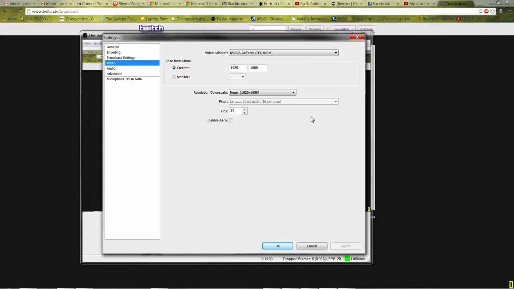So yeah, that's 1920 by 1080. You can downscale to 720 by 1280 or 1536 by 864. I have not seen this resolution before. I don't know, I guess I haven't seen it, or this. But yeah, you can always do that. FPS, change the FPS to whatever.